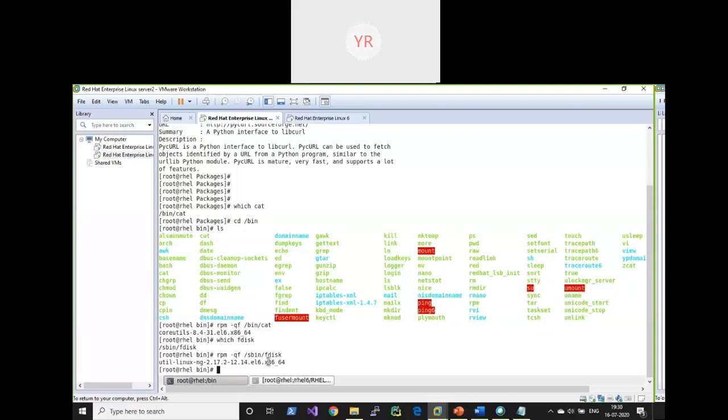Okay, so if you want to know how that command is running and which package it is running from, you will find that information like this. First, by using the which command, you need to find out the location of that command, whether it is in bin or sbin. After that, by using rpm -qf with that path location, you will find the package name of that command.